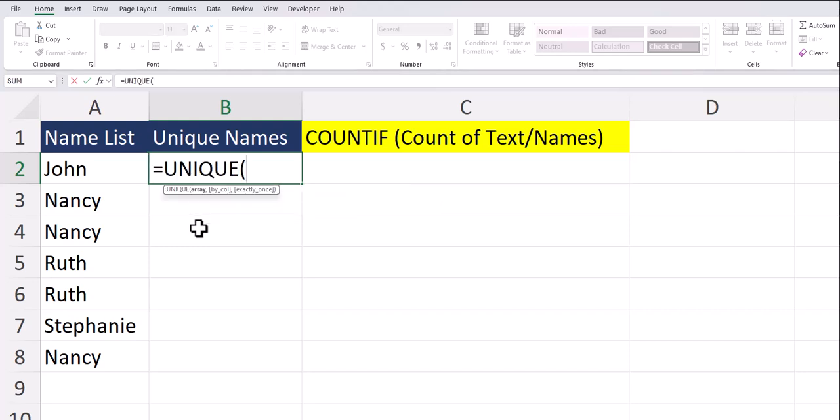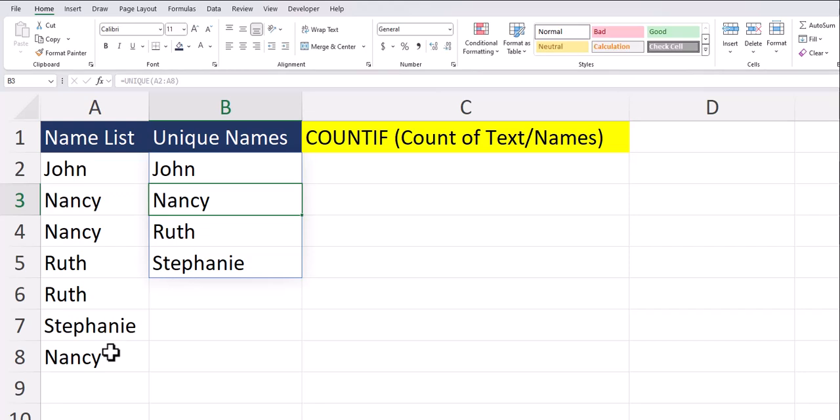To get a unique list of text values appearing within your list, we're going to use the unique function. After entering that in, we just highlight our range, close parentheses, and we can click enter. Now we have a unique list of names appearing in our list.